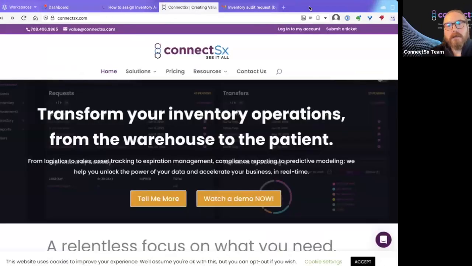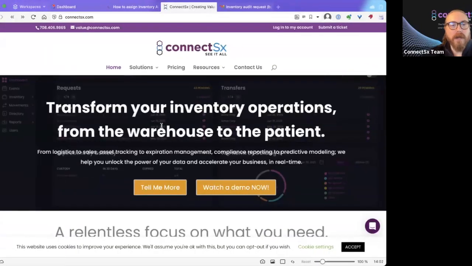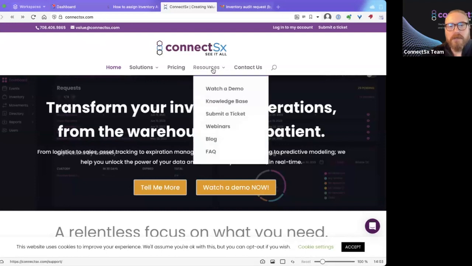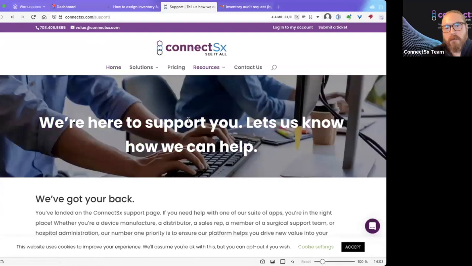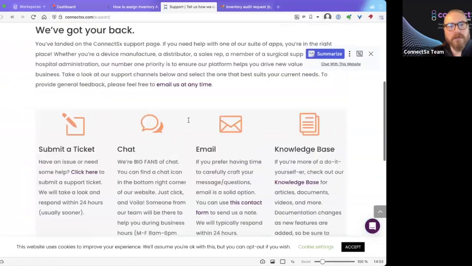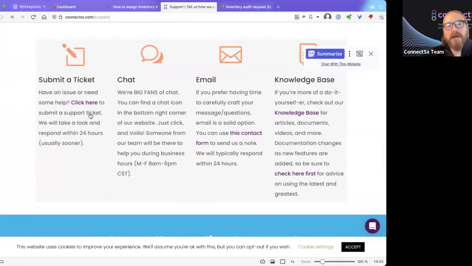They are all located on, or you can access them by going to our website, which is not the console website. It is ConnectSx.com under the resources section. So first, if you just click the resources section, we have our support portal. All of this information can be found here. We have options for you to submit a ticket, reach out to us in a few other different ways like chat and email.